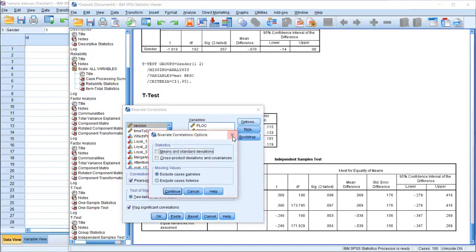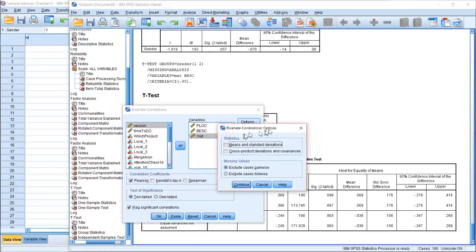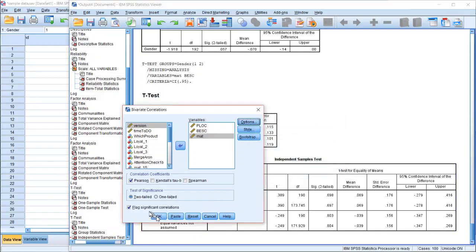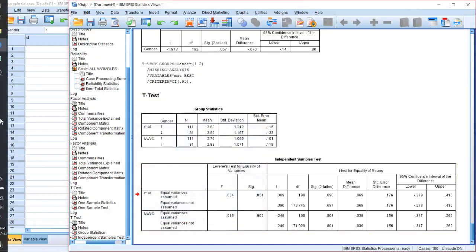Options. Exclude cases pairwise is actually a good thing to have, because that says it'll only exclude a case if it's missing data for one of those 2 variables. If someone's missing data for materialism, but they've got values for BESC and PLOC, it'll still tell you what the correlation is, including them on that test. It'll just skip them when materialism is involved. Okay, continue, two-tailed test of significance. And again, paste.